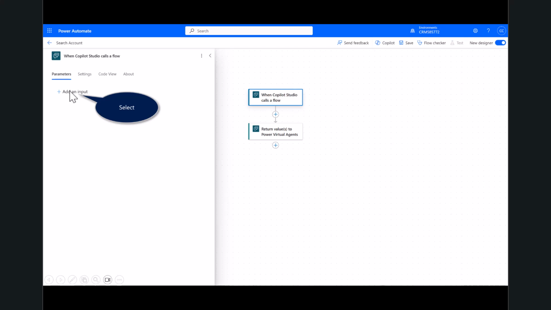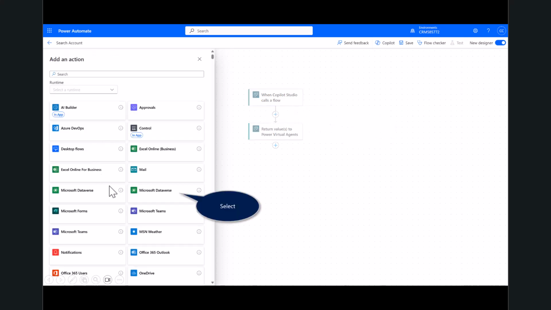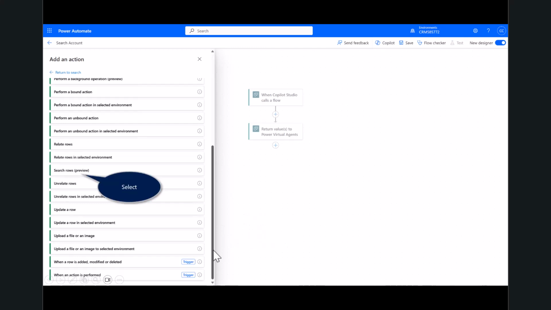I need to input, and then of course we'll do output. In the text, I want to go ahead and say organization. And now I'm going to add an action. And you're looking for Dataverse. So I've got this, the one on the right column here, Dataverse. And if you scroll down, again, you can see all of the capabilities here as part of that connector.